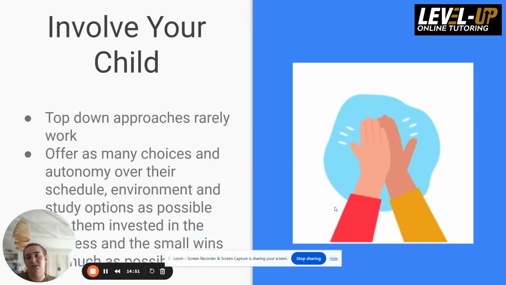And involve your child. So top down, where you're being told what to do by somebody more superior to you, rarely works. It doesn't work in school, it doesn't work at home, it doesn't work in the offices, it doesn't work in the world of work, realistically. It will usually have quite a bit of pushback. So offer as many choices as you possibly can, so that a student has autonomy over their schedule, over their environment, over the study options. And if you get their buy-in, if you get their investment, they're more likely to enjoy the process and put a lot of effort into the process as well.